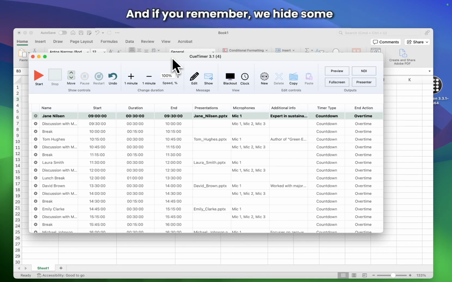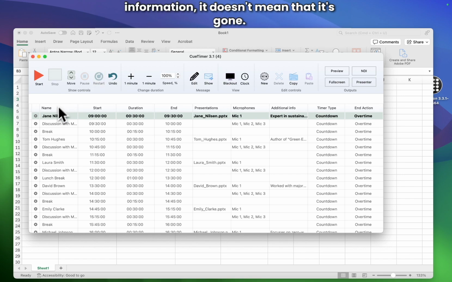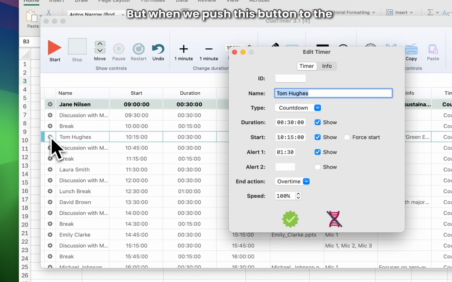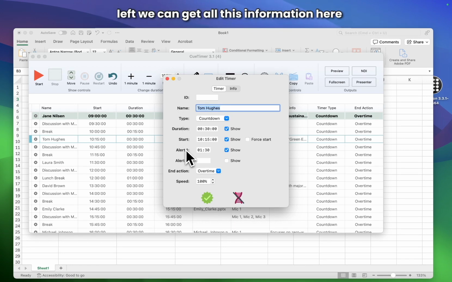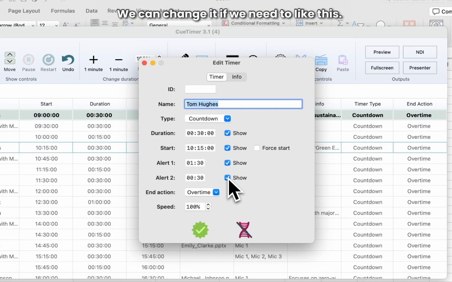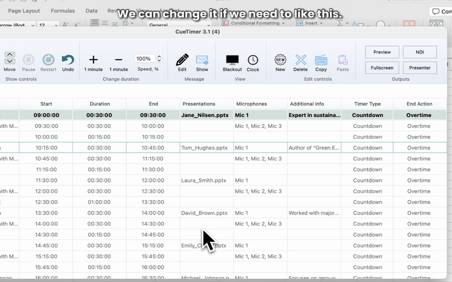And if you remember, we hid some information. It doesn't mean that it's gone, but when we push this button to the left, we can get all this information here, like the alert 1 and 2 and the speed. We can change it if we need to, like this.